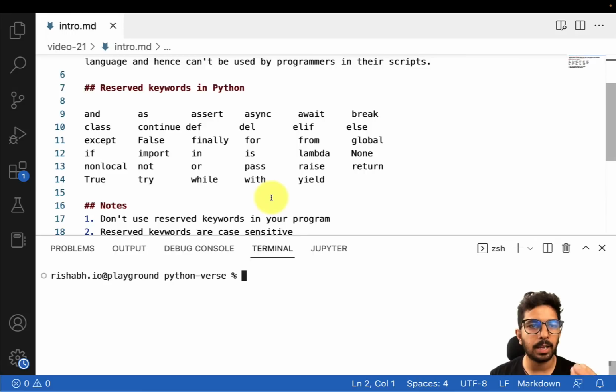It starts with and, as, assert, async, await, break, class, continue, def, del, elif, else, except, False, finally, for, from, global, if, import, in, is, lambda, None, nonlocal, not, or, pass, raise, return, True, try, while, with, yield. Now, what are the interesting points about these things?